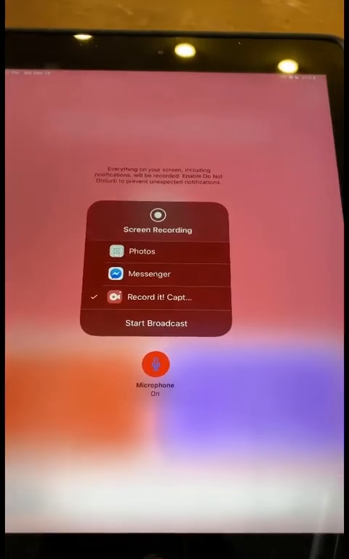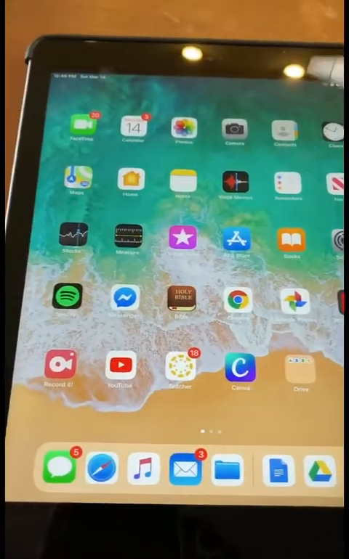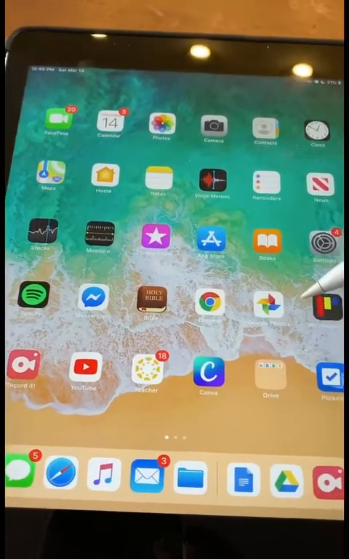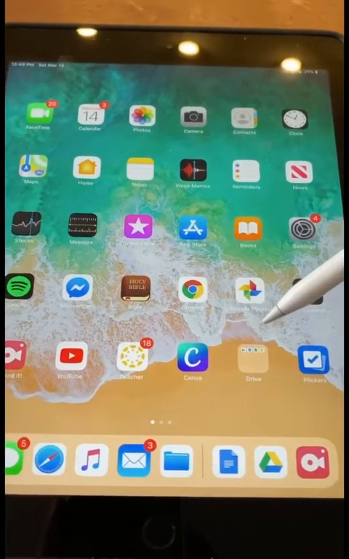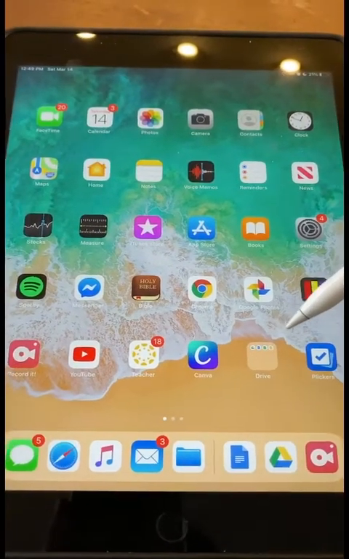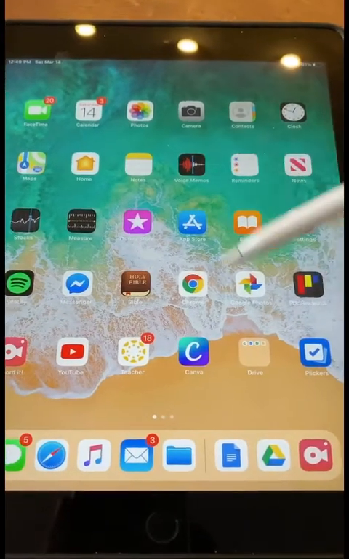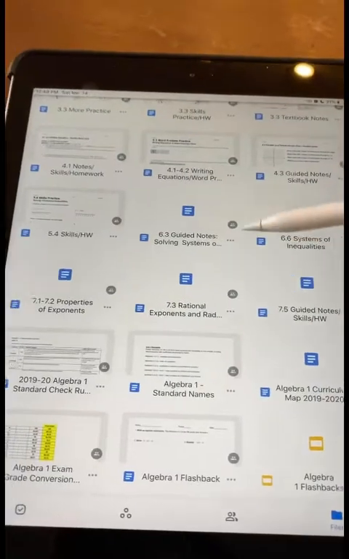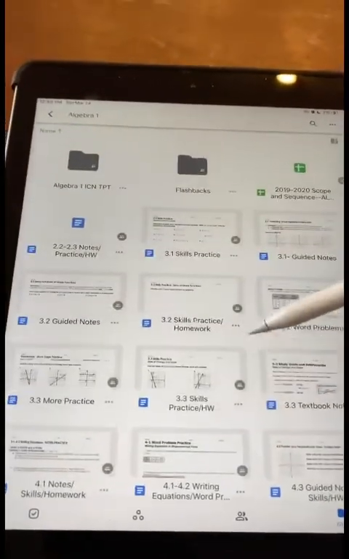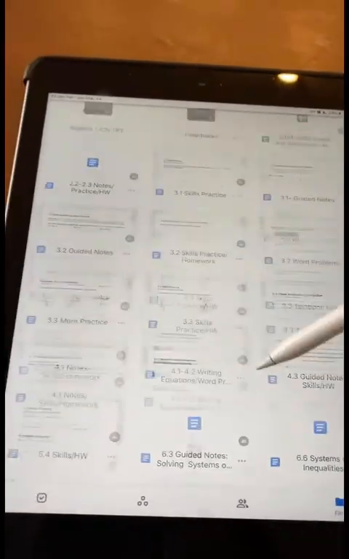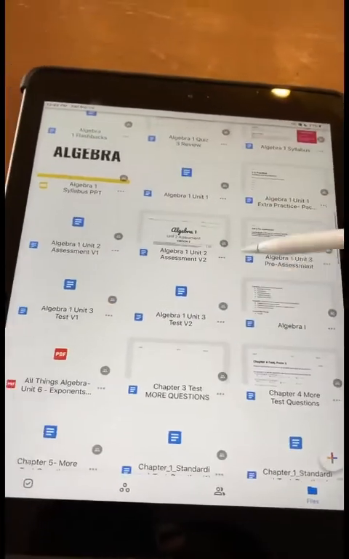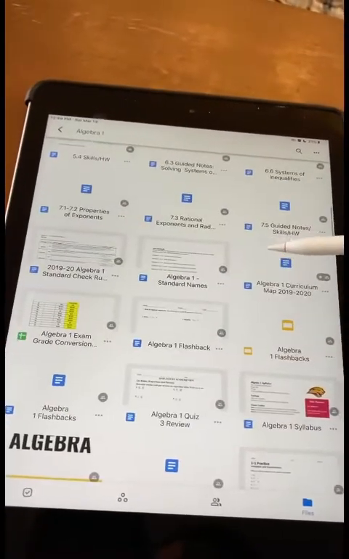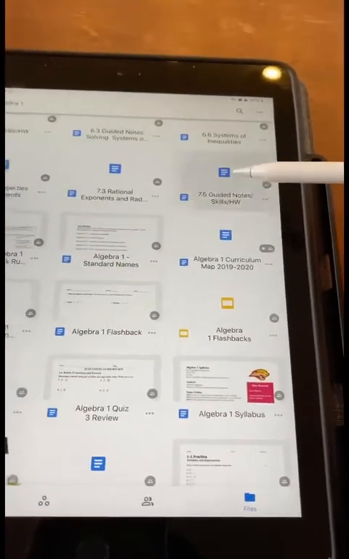So that brings me to how you do your work. So up until this week, I was just taking screenshots of my work and then using the markup feature in the photo app. So I would go to like my Google Drive, open that up, and I have everything saved in here. So most recently, we're on lesson 7.5. So scroll down, you can find that right here. So I would open that up.